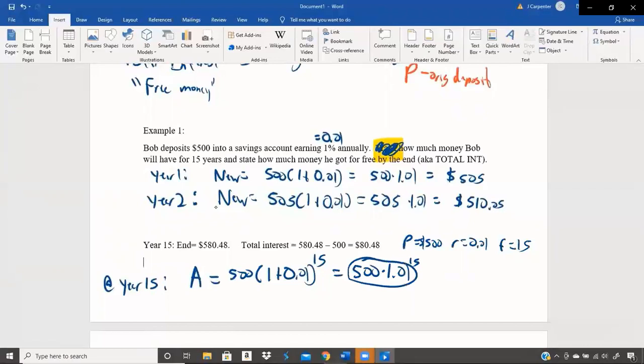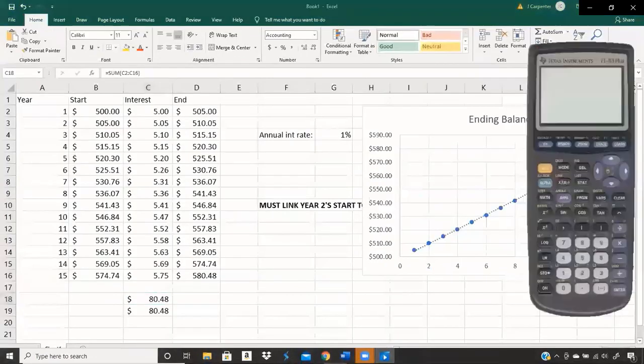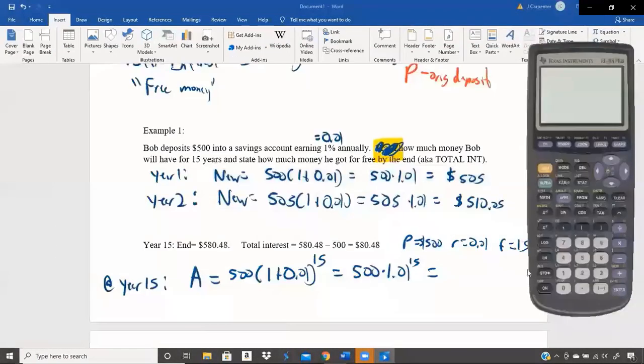Do not multiply these numbers together. Do not multiply those numbers together. Exponents come first. Now, I could type this in my Excel spreadsheet. I can absolutely use Excel to do that, or I can use a traditional calculator. So traditional calculator, here we go, 500. I'll show it both ways, parentheses, 1 plus 0.01. Your calculator may not work exactly the same as mine, so you have to learn it. Raised to the 15th power.